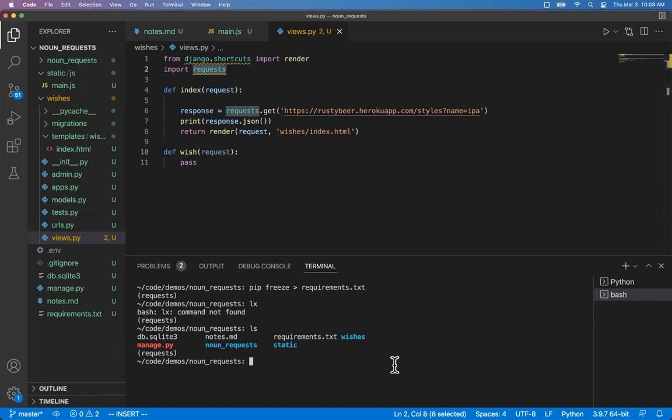Good question. Go ahead. Is there a way to name requests something different? Could you do something like import requests as? Because I know you can do that with pandas. Yeah, we could do something like that. So that's probably easier to read.